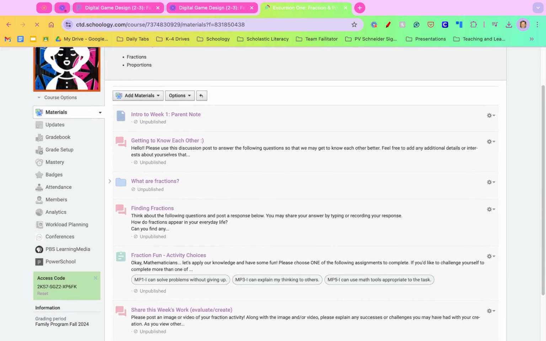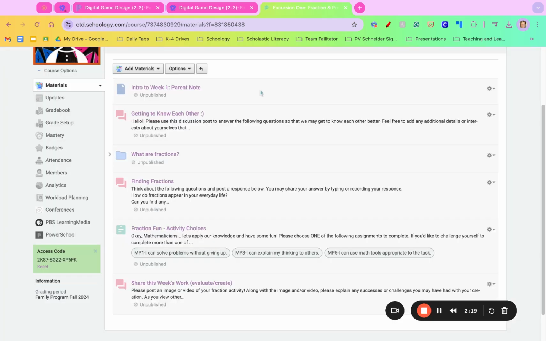Within the folder, and again, all folders are very similar, we have a parent note for introduction for the week. We have a getting to know each other post. Anytime there is this icon here, these discussion posts, I'm asking the families or students to either type their message or they could record their voice. These posts are such a great way for students to connect, to read each other's posts or listen to each other's posts and then ask questions and respond to one another.